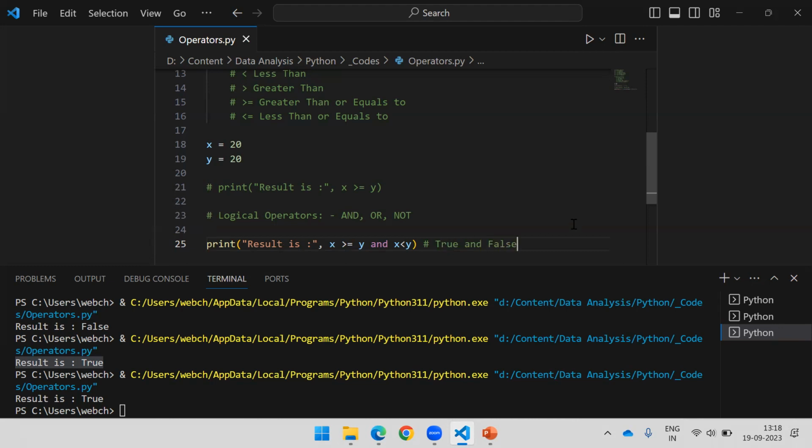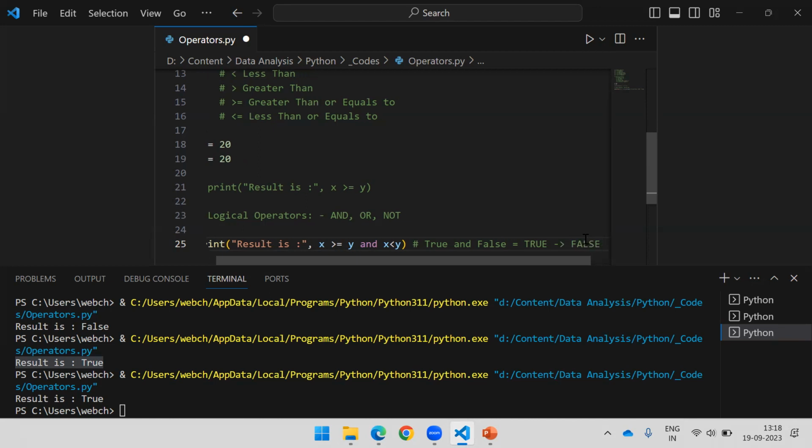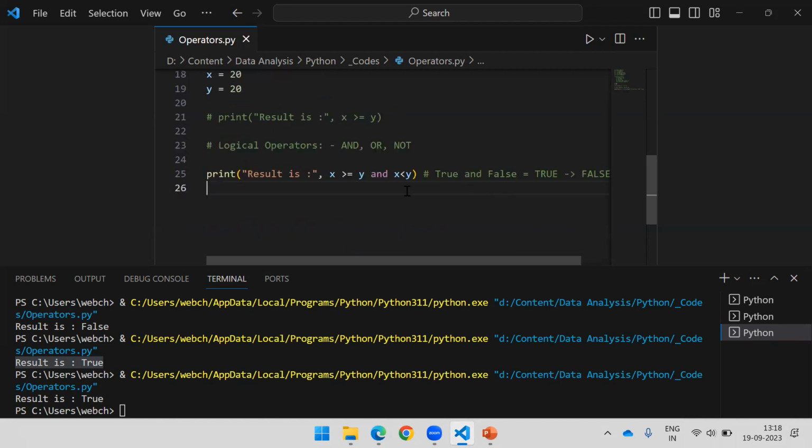So the combined result of this AND completely depends on all the conditions' results. If all the conditions return true, or all the conditional expressions are true, in that case the AND operator is going to return true. Otherwise, all the time it returns false. This is how it's going to work. If I run this, you can see that the result is false.